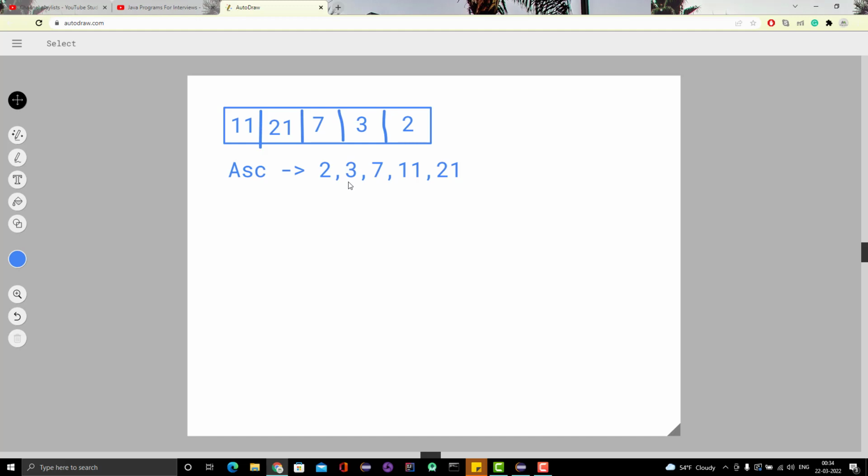Okay, so in the selection sort, from the given array we need to identify the minimum or smallest number first. So out of this given array, which is the smallest one? We have the smallest one, number 2. So this 2 will be swapped with 11. Means 2 will come at the place of 11 and 11 will go to the last position.